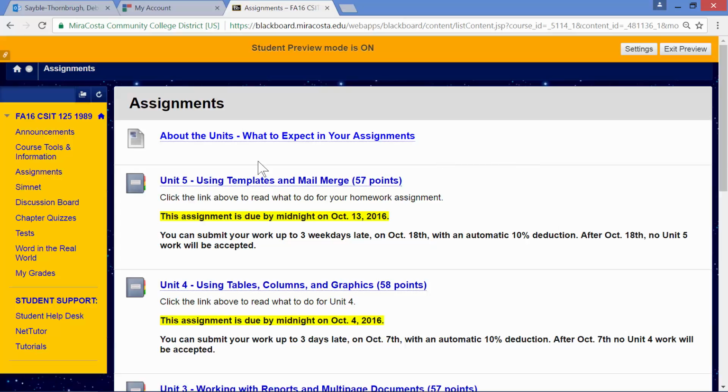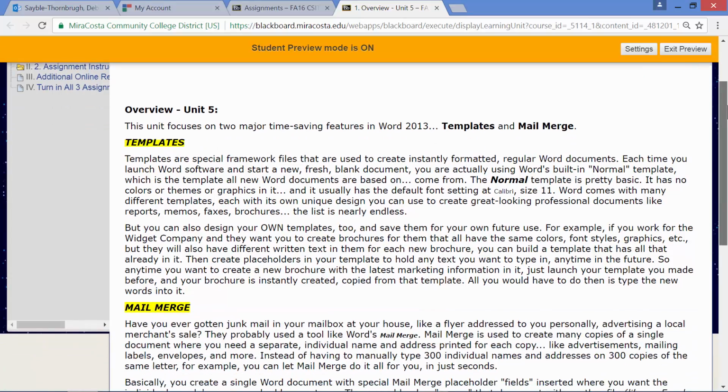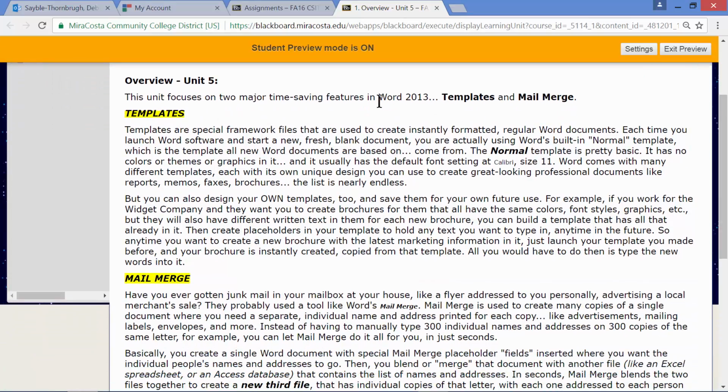So after you log into Blackboard, you go into the Unit 5 page, and I'm going to ask you to be sure to read the overview here. It can help you with your tasks as you go through the unit. There are two basic topics that are covered in this unit. One is templates, and the other one is mail merge.